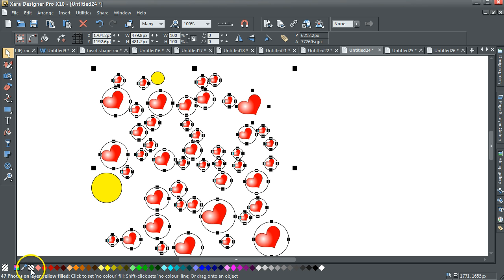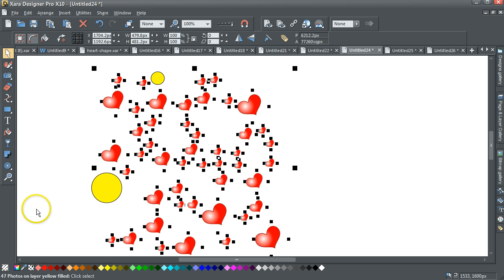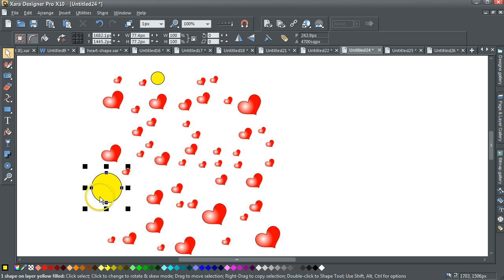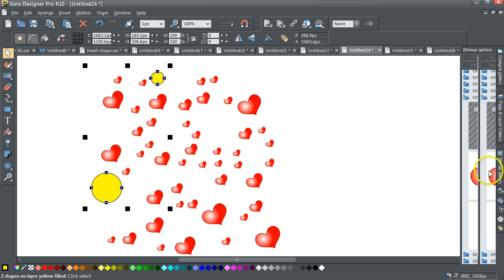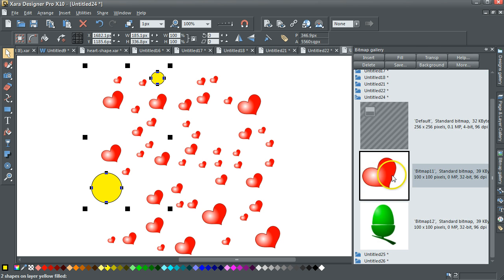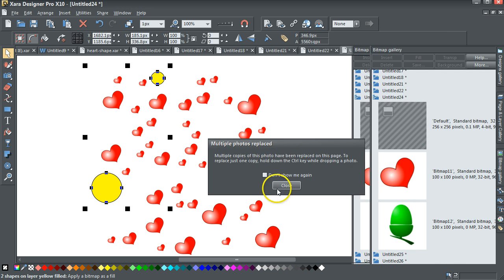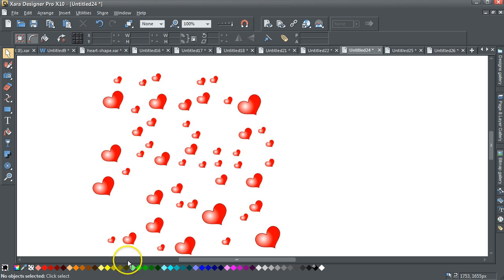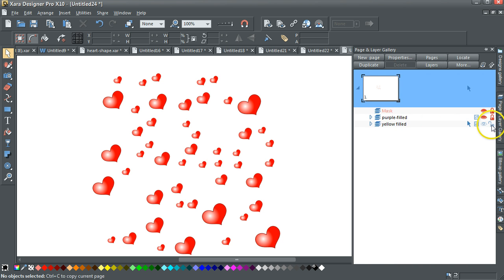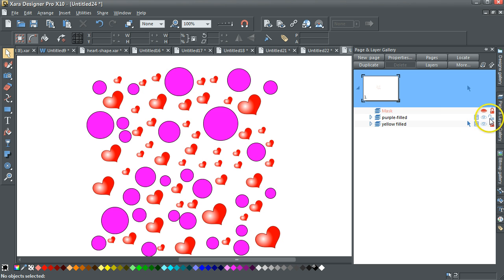I don't want the black outline, so I just click on the black outline and get rid of it. Obviously I missed these two here, so again I'll just select that and go fill, ignoring that, select that and give it no line colour. I can then go into page and layer gallery, lock that one.